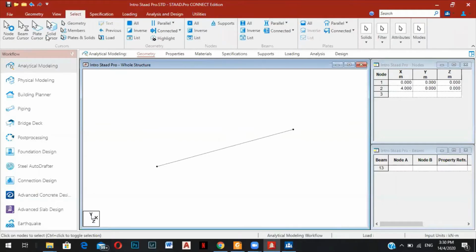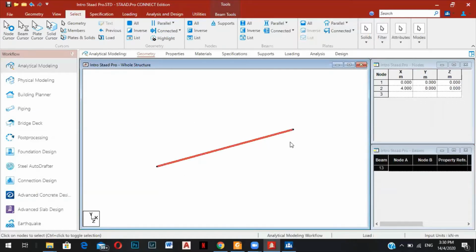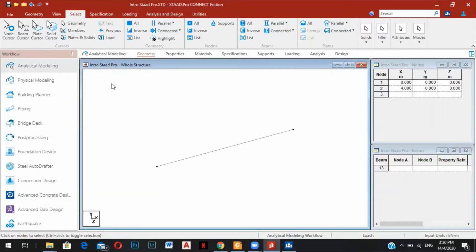So this is the select option here. It's for node cursor and beam cursor. So I click beam cursor and click this. Now we have our beam. That's why we can use our beam cursor. If we do not have our beam, nothing happens here. Now for node cursor, see, if we use the node cursor, we cannot click our beam.